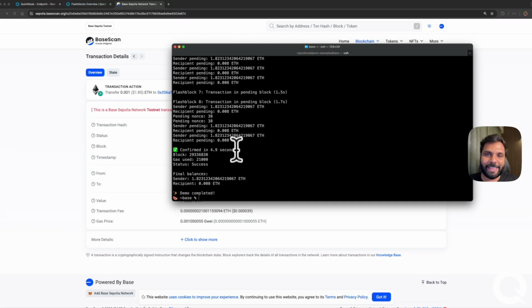So this is how you can send your Flashblock transaction and monitor your Flashblock transaction.